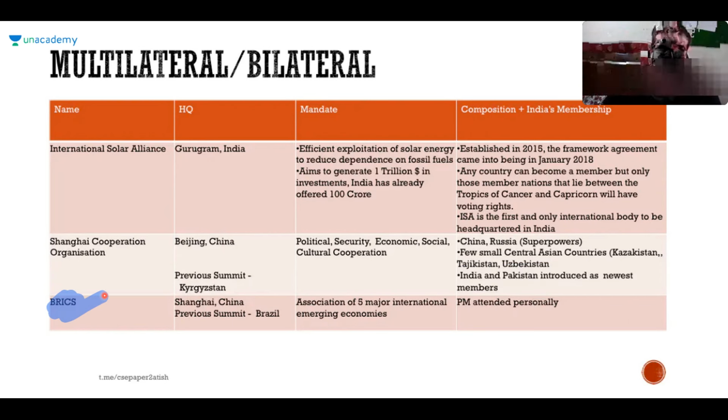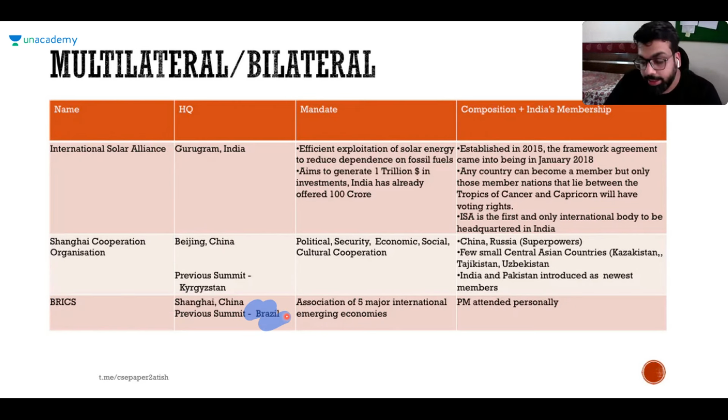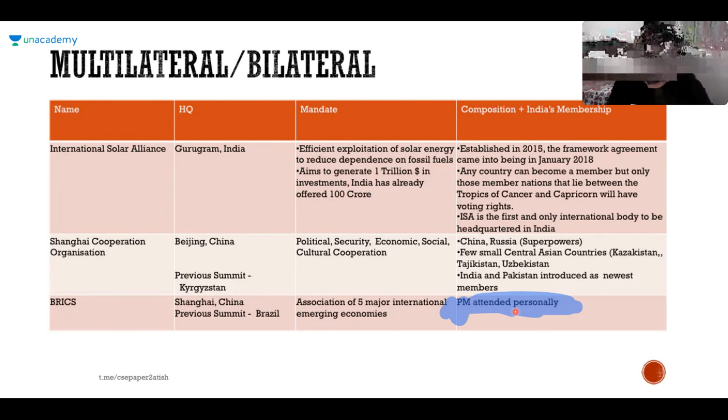BRICS is again headquartered at Shanghai in China, and the previous summit had happened in Brazil, where our prime minister had attended personally, because it's important, and it's nothing but an association of major international emerging economies. Now they look at everything, economic cooperation, human rights, development, everything. So you don't have to worry about the mandate of these things. Okay, so these are the multilateral organizations that you need to know.